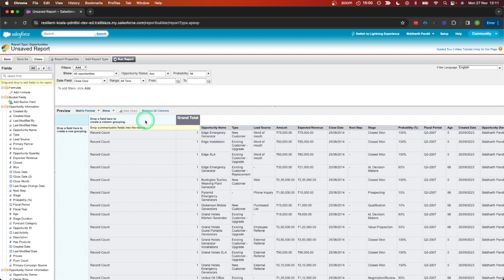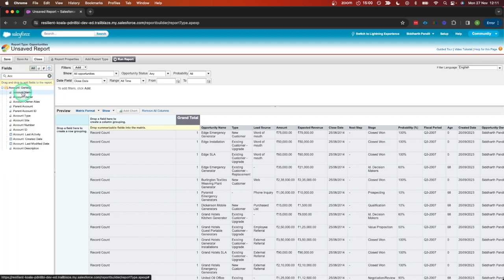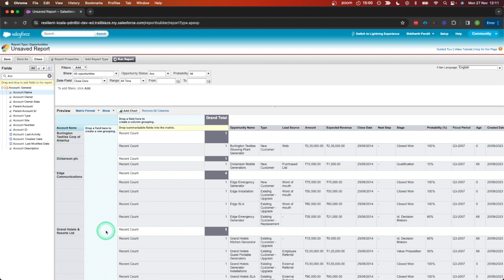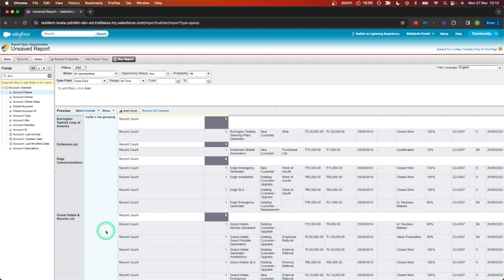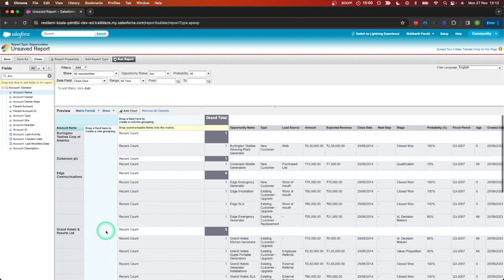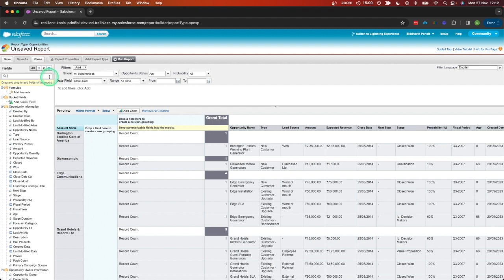So let's group the rows by account name. In the field pane on the left-hand side, search for account name and then simply drag and drop it onto the left-hand side vertical blue line that says create a row grouping. And now you notice all opportunities related to an account are grouped together, right?